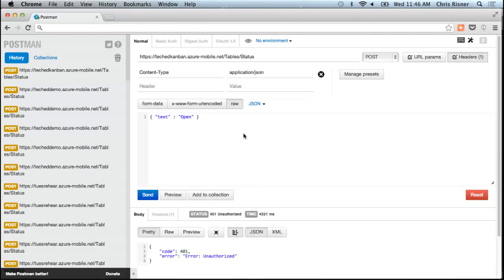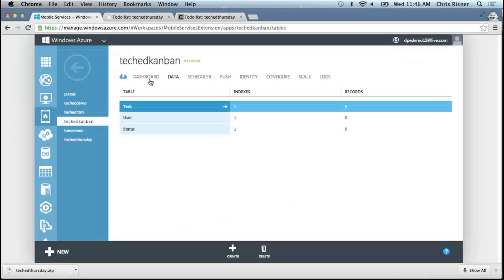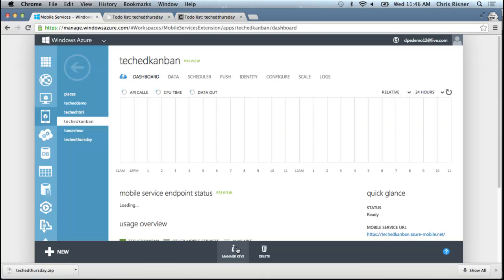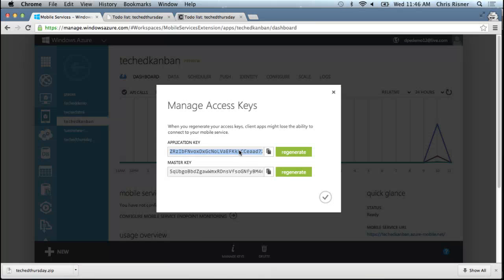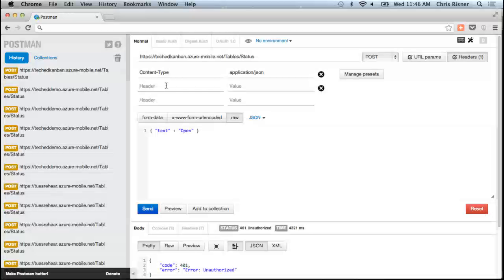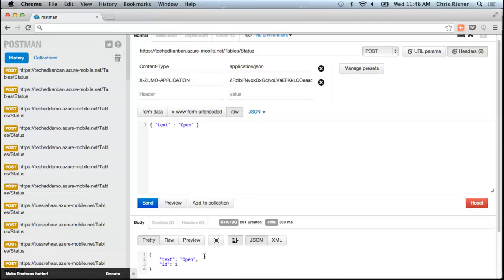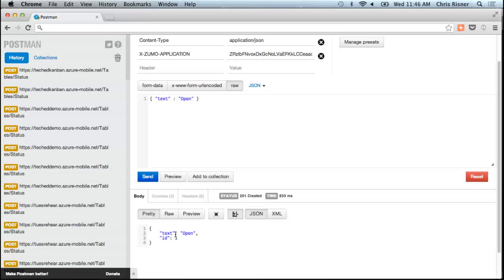So I'm going to go ahead and send that now. And what did I get? I got a 401 unauthorized. And the reason I did is because I'm not sending over the application key. So we can fix that really quickly. Go back to the dashboard for my service, go to Manage Keys, and I'm going to copy this data over. Now, if I go in here and I say x-zumo-application, and I paste in that value, now I'm going to get back a good response. So it shows me that my text open was inserted, and it comes back with the ID 1.